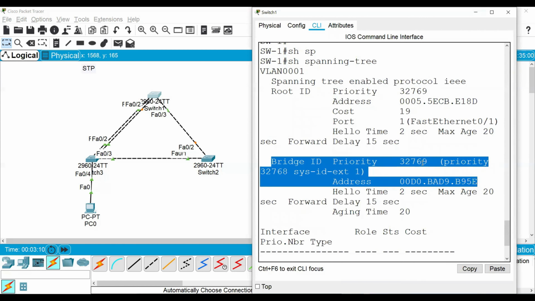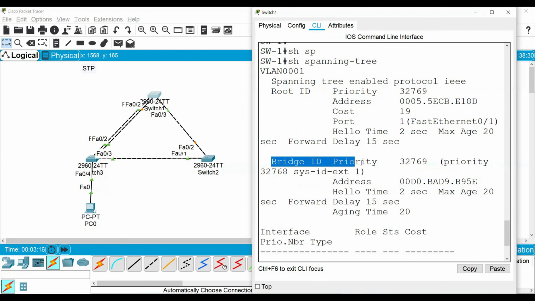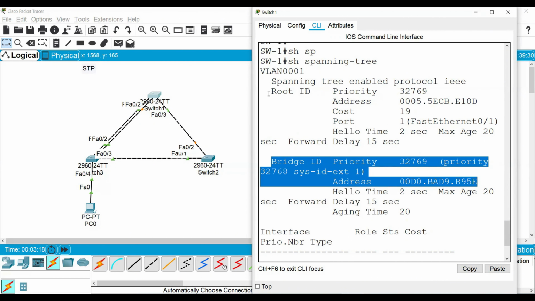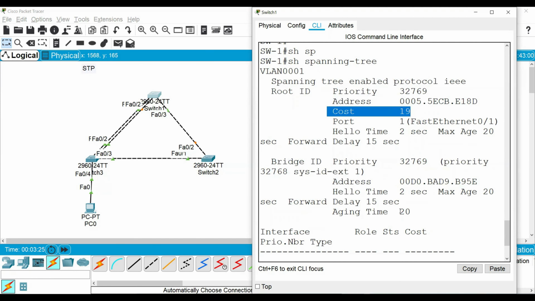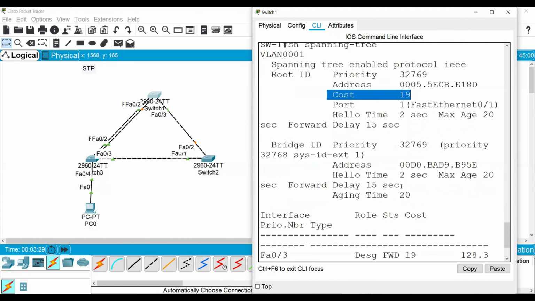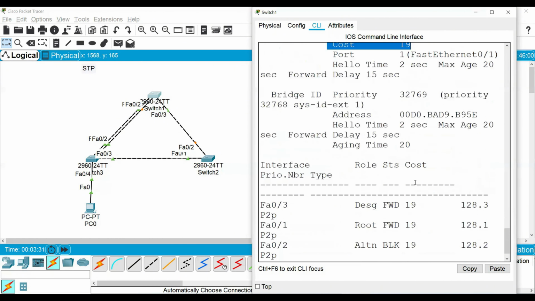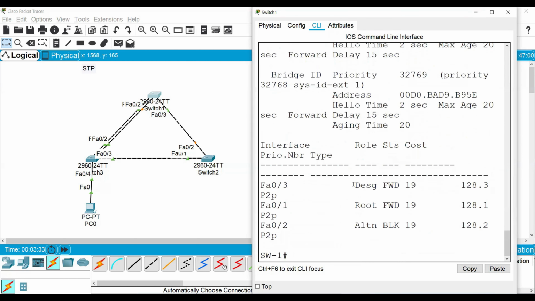So this one priority is 32,000 something, and this is the MAC address. And this information we get, this is the switch information, and this is the root bridge information. And we can see the cost as well. So by default, it's picked up everything. Now, if we go down, we can see it has designated port. It has a root port. It has a block port as well.